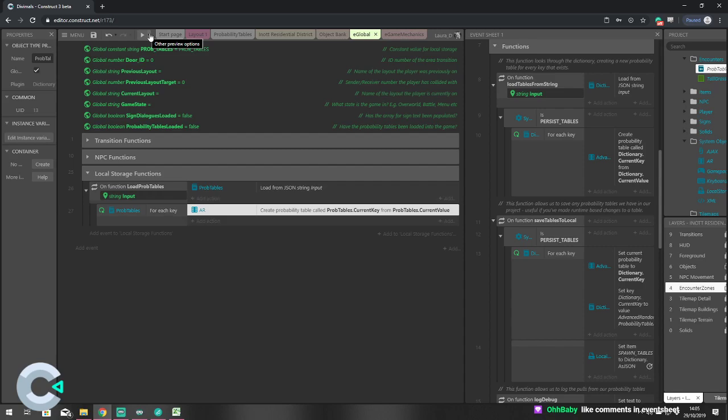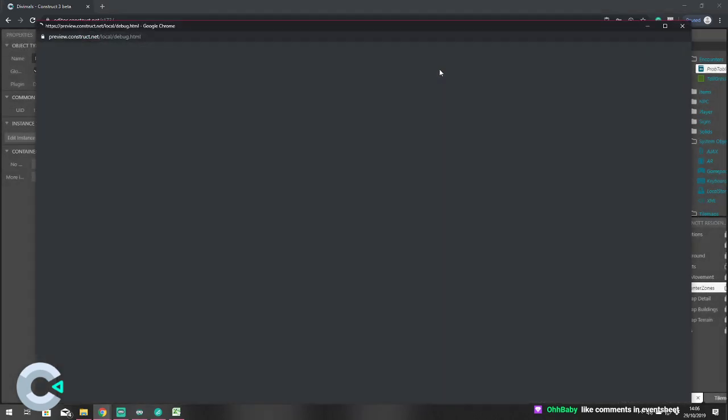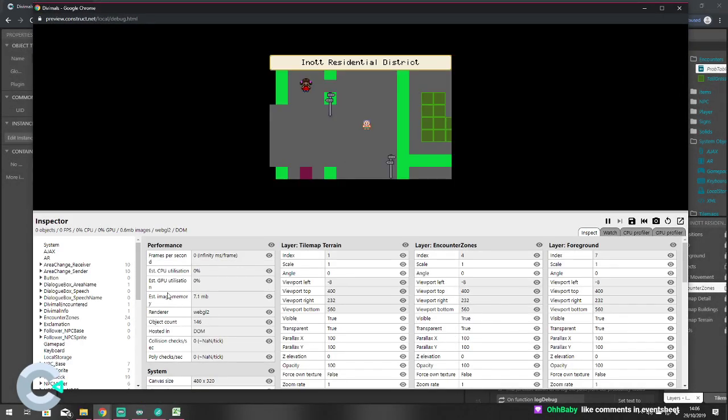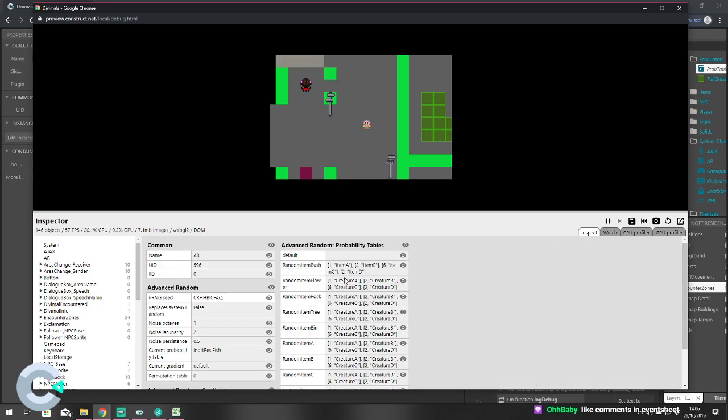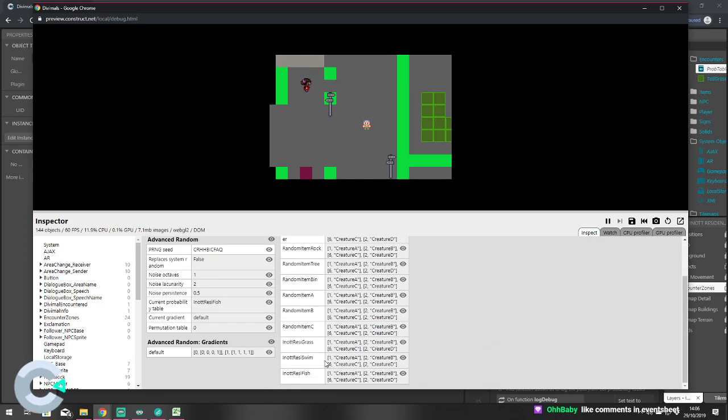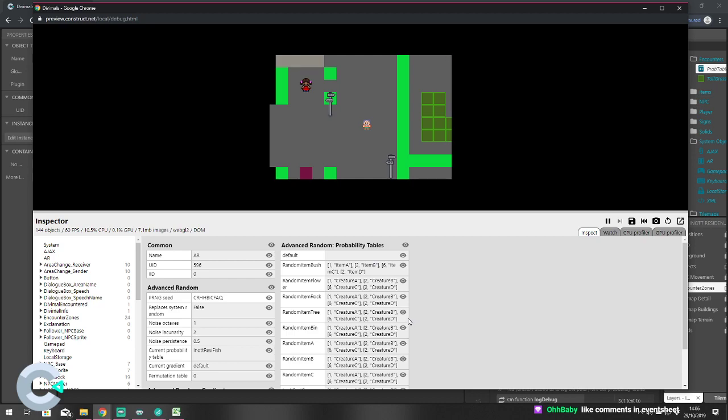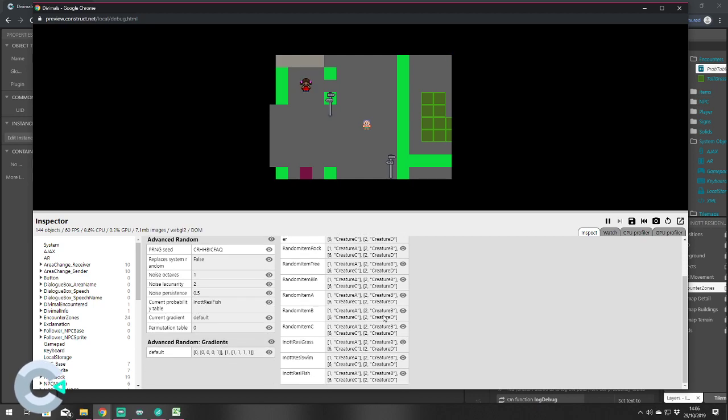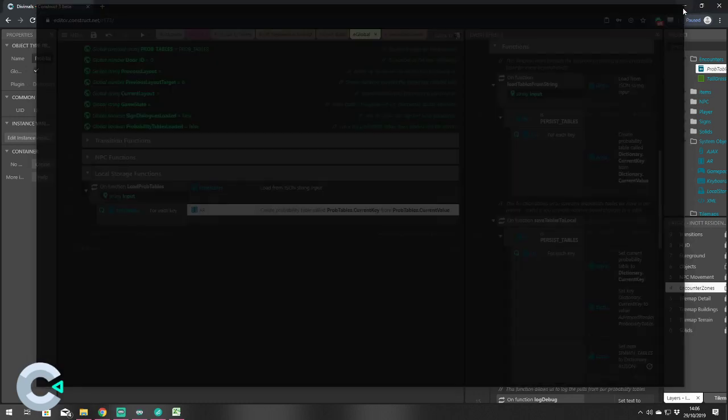Right. Let's debug that and see if we do get... Woohoo, look! We have probability tables. Look at that! I mean, they're all the same because I haven't put anything in them, but the point is, probability tables have been made, and this is lovely. Cool.